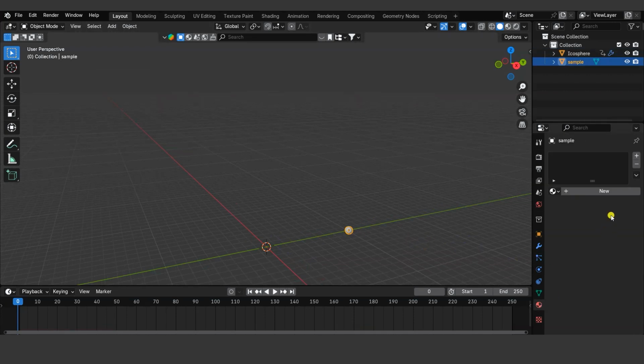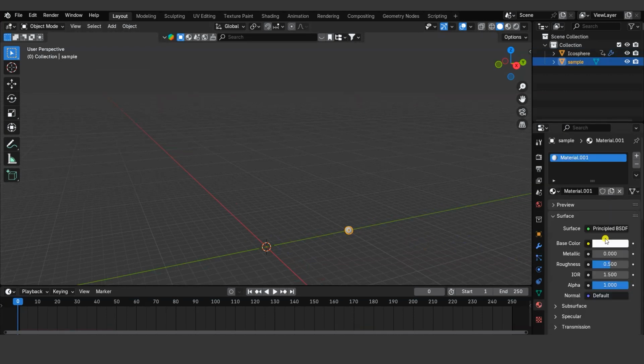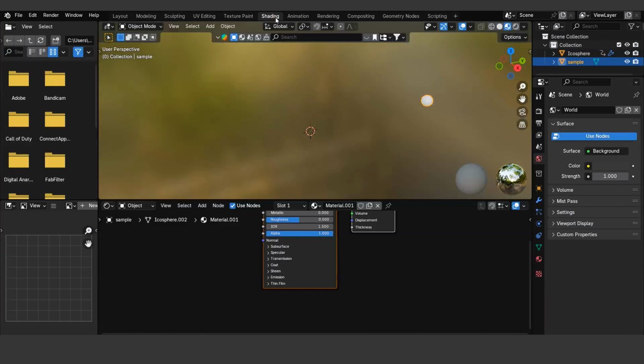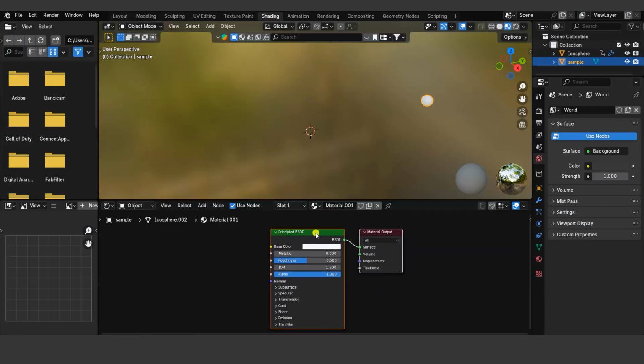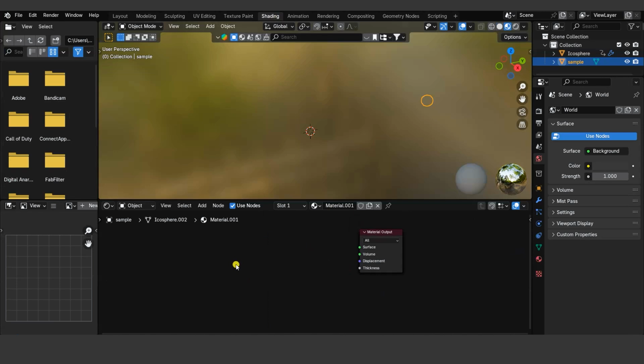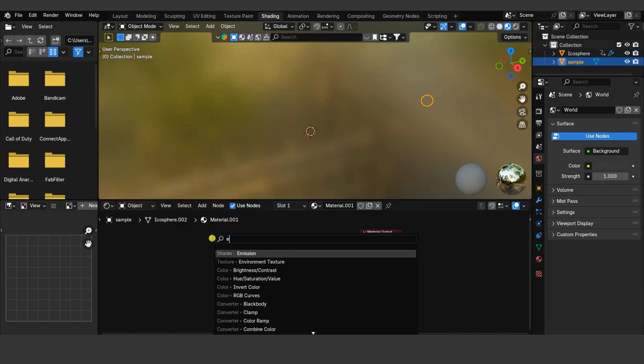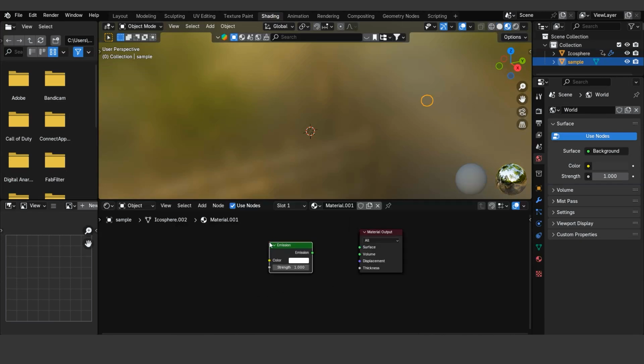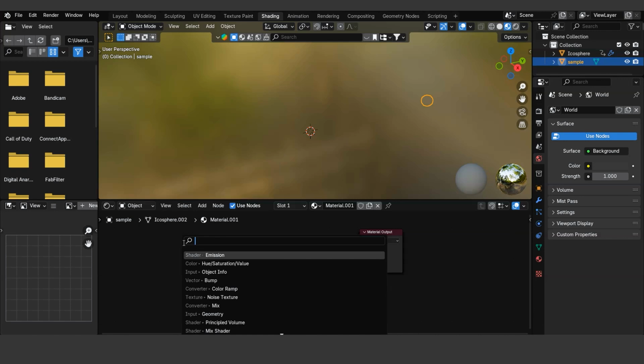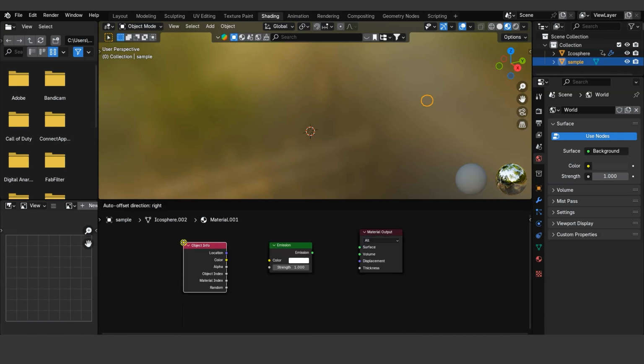Now select the sample and go to the material. Go to Shading tab and delete the principled. Just add an emission and an object info. Now connect them like this. You can change the emission strength on 30.